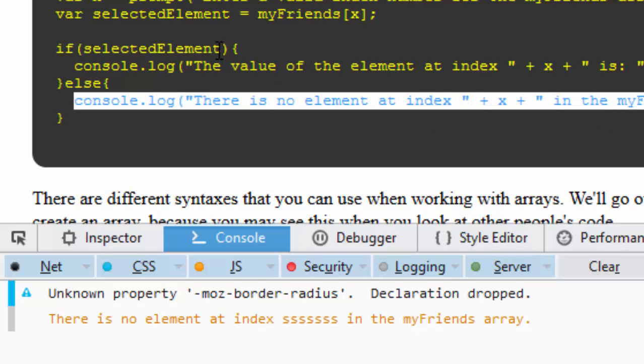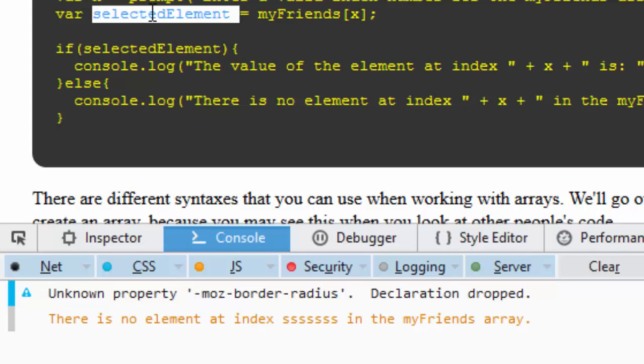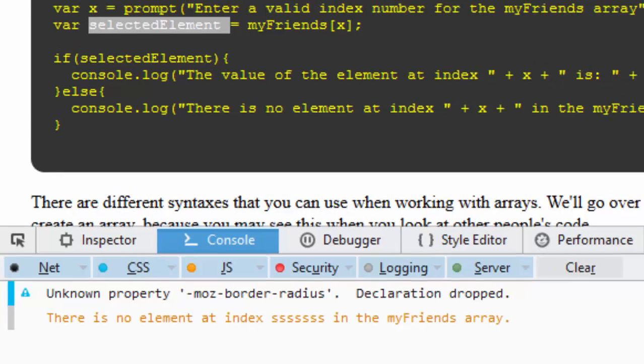So what we're doing is we're using an if statement to make sure that our selected element variable here is valid. Because if X is garbage, then this is going to be garbage too. We'll talk about that more later. Okay, I'm going to close the console.